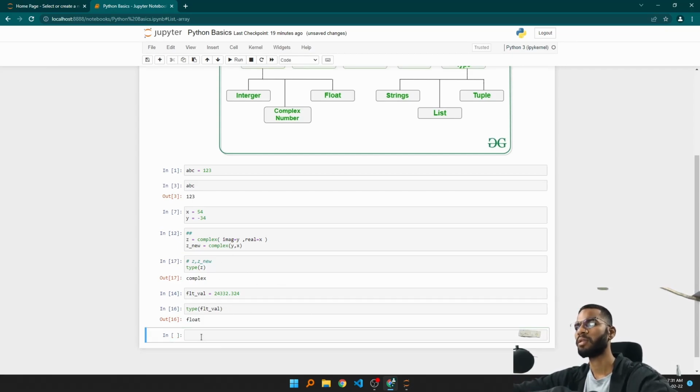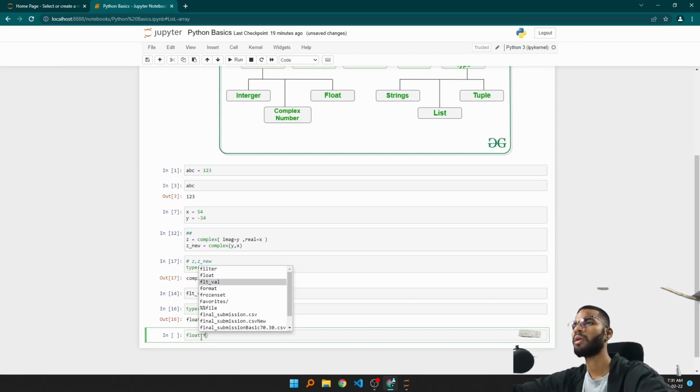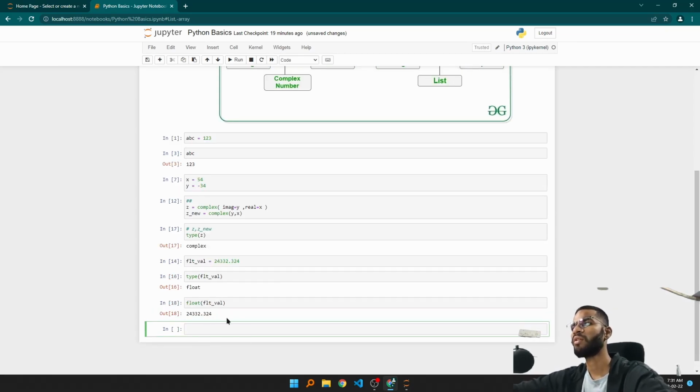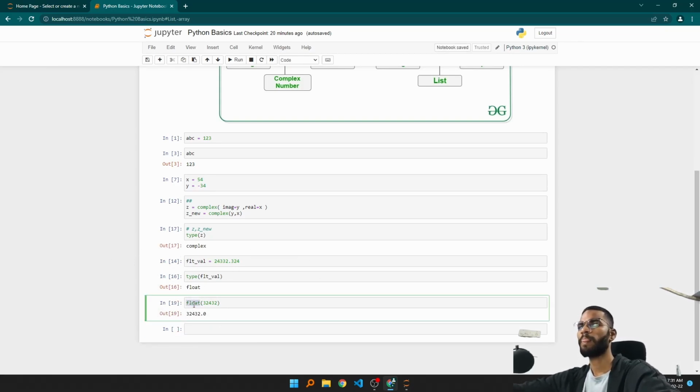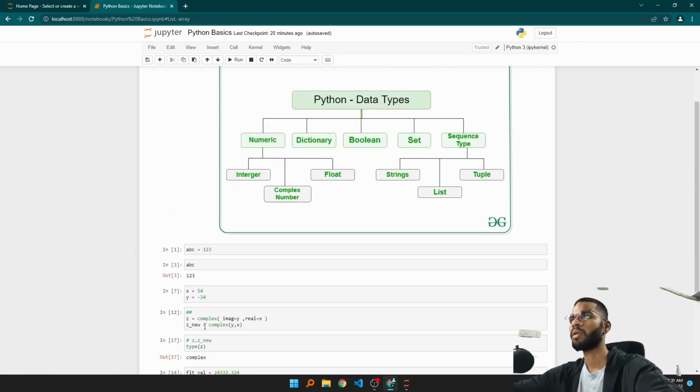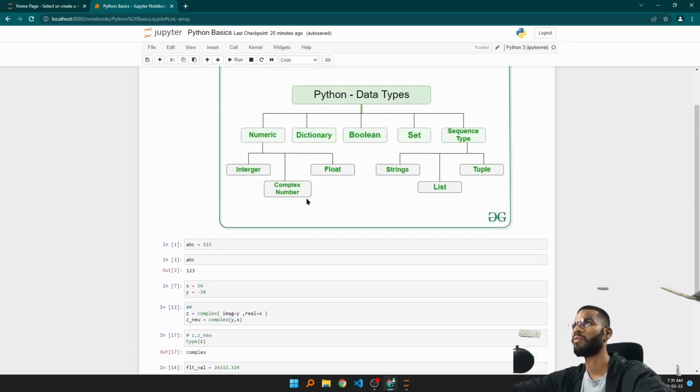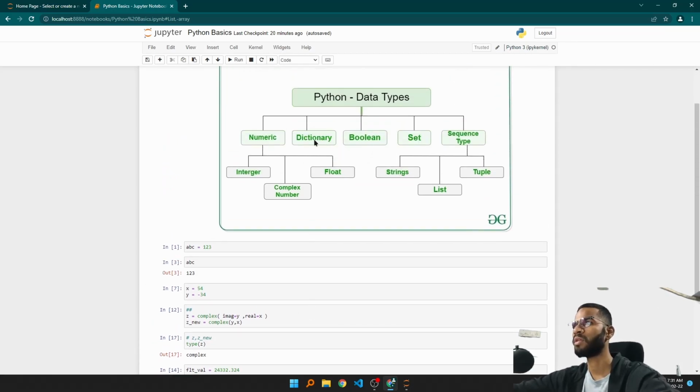and let's try this. So you can define any variables as this. Okay, it will convert normal integers into the floating value, you can see, ending with 0.0. And now going forward, we will look at what is dictionary.